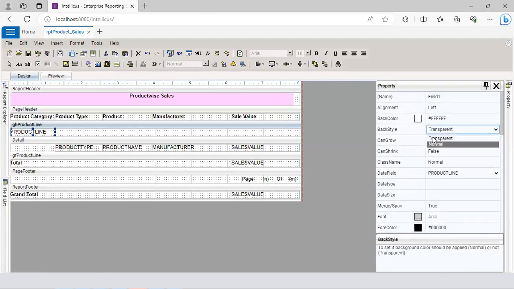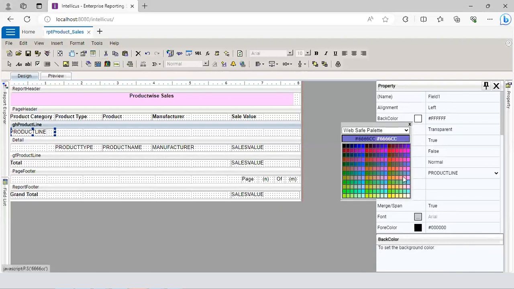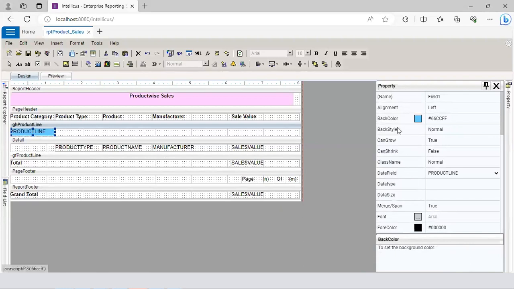Back style normal, because if I give back color and back style is transparent, it will not be visible. See? If you want to give back color, we should make sure for the text field that back style is normal. Now you are able to see back color. On transparent, you won't be able to see. Now let us see preview.